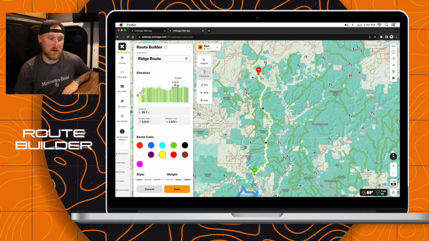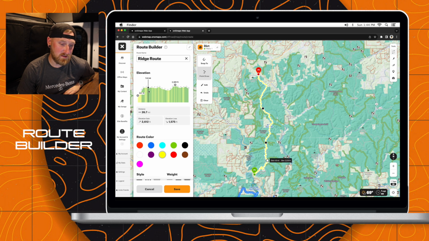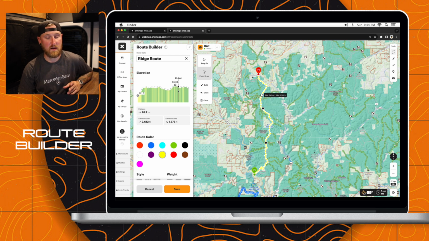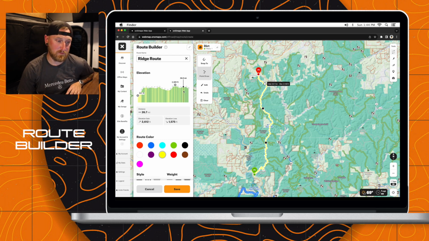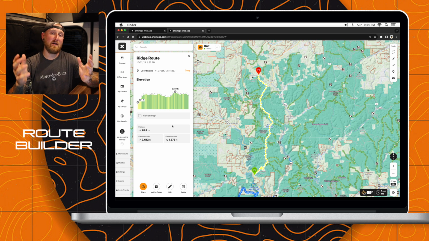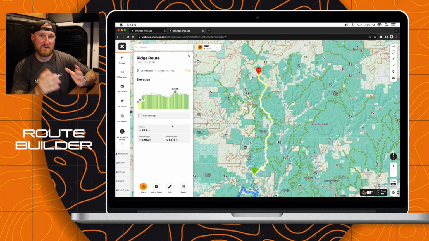Again, it shows your elevation gain and loss across this little chart right here. And as I drag my cursor across the chart, it's actually showing you where you're going to be along the route that you just built. Now I'll click save and we have created another piece of content in reference to this trip.